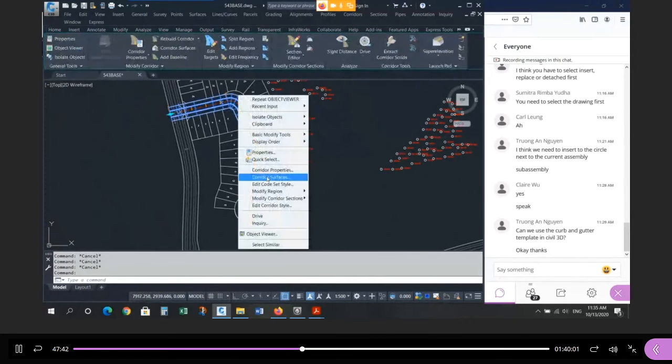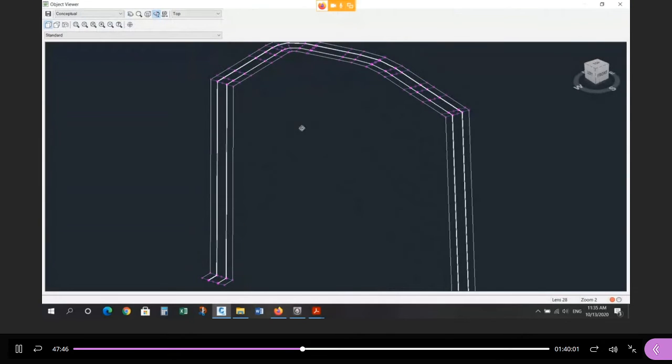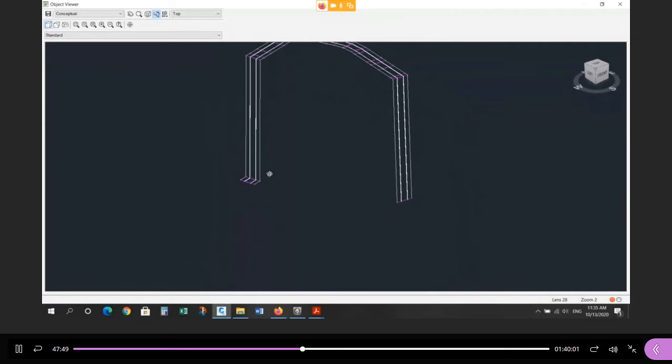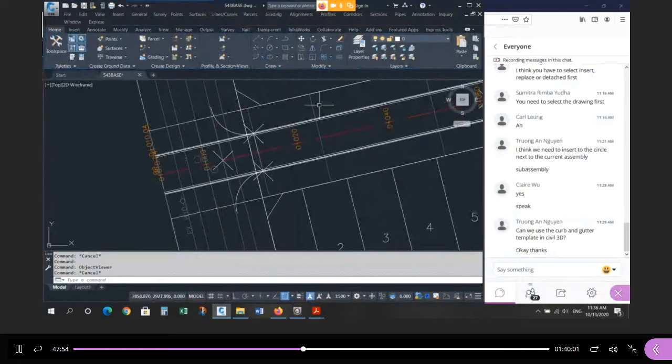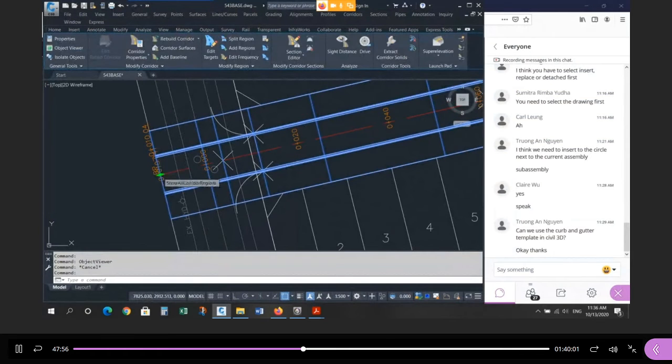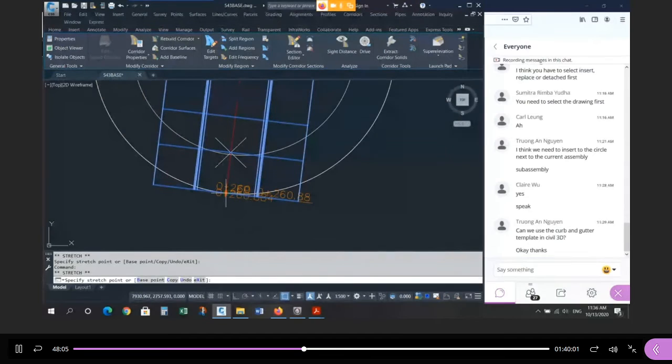So I'm going to look at it again, right-click, Object Viewer. You'll see at the beginning and at the end, there is no vertical design at the beginning of the horizontal alignment. There's no vertical design at the end of the horizontal alignment. So what we do, just as housekeeping, is we click on the road, we take this grip, and we snap it to this point here. That's the first profile point. And we do the same at the end. Take this grip, and snap to this node here. That's the end of the profile design.